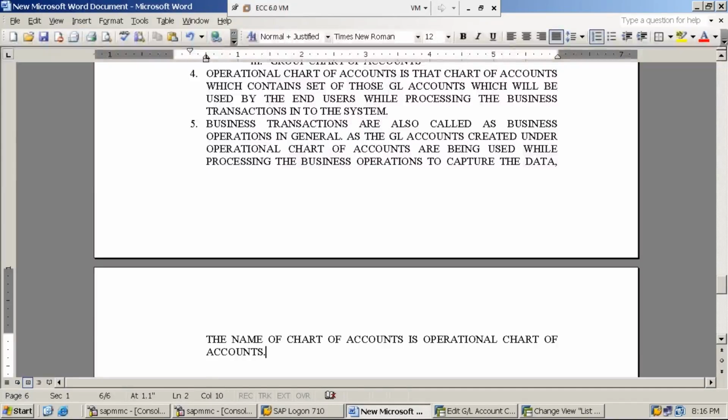I repeat once again, business transactions are also called business operations in general, as the GL accounts created under operational chart of accounts are being used while processing the business operations to capture the data. The name of chart of accounts is operational chart of accounts. Hope you got my point. Okay. Next point.